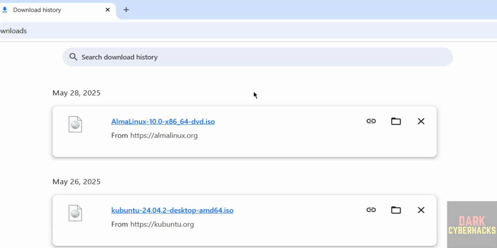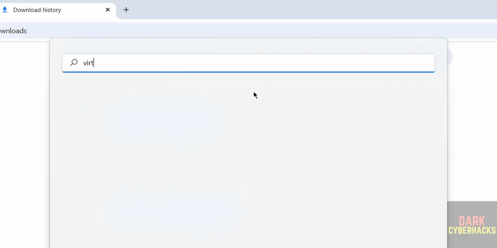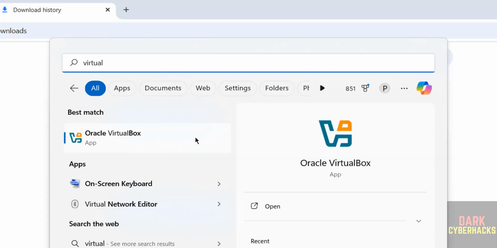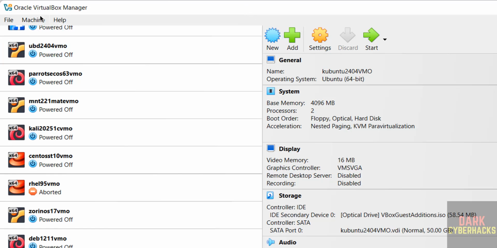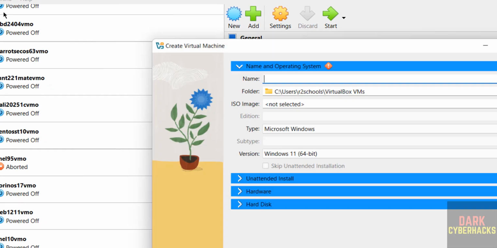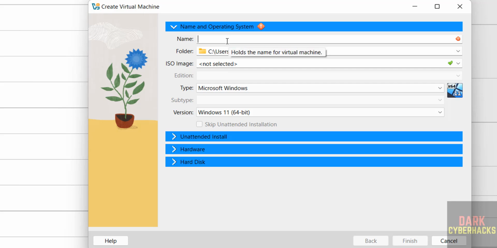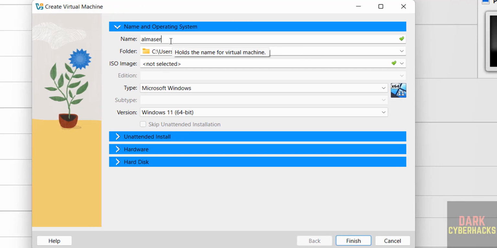Okay, once download is completed, then open VirtualBox. If you want to install VirtualBox on your machine, then search for my YouTube channel, how to install VirtualBox on Windows or Linux operating systems. Open it. Then click on New or go to Machine and select New. Both are same. Then provide the name for the virtual machine. I'm giving Alma Server 10 VM.